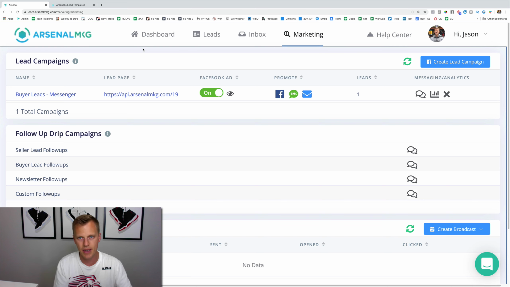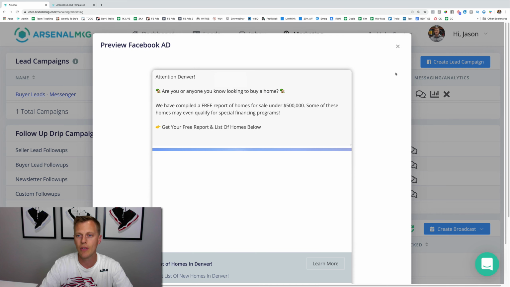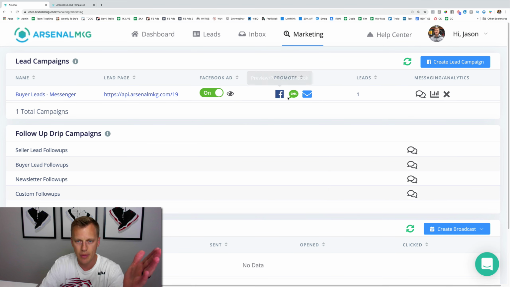I'll show you where the leads come in. We have a mobile app for instant lead notifications as well as two-way texting, so you can communicate with all of your leads on the go. So here is an example of one of our lead campaigns. You can see the buyer leads messenger lead page. You got the Facebook ad that you can preview right here. You are able to promote it on Facebook, text message, all those different things. So let's just go through and set up a campaign.